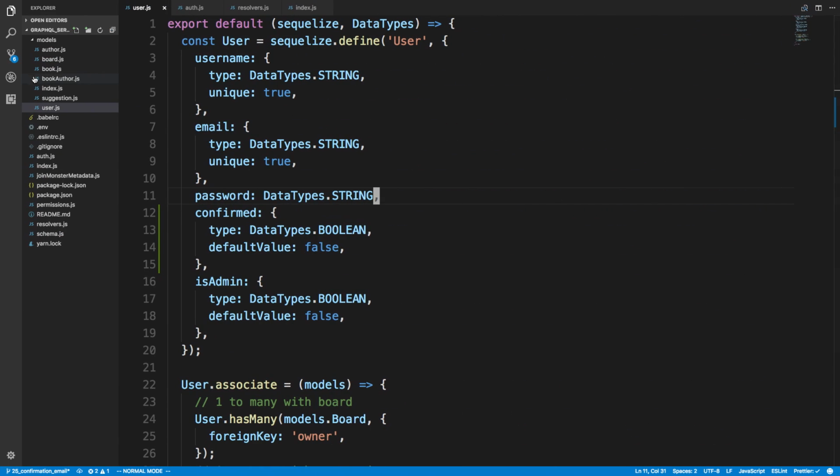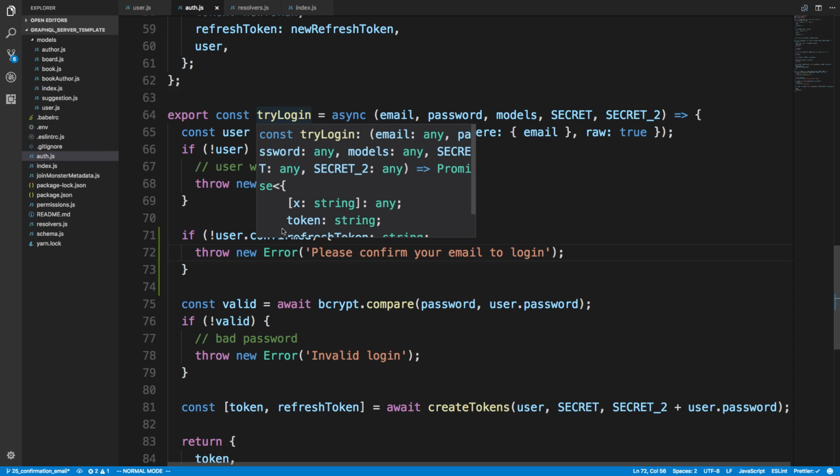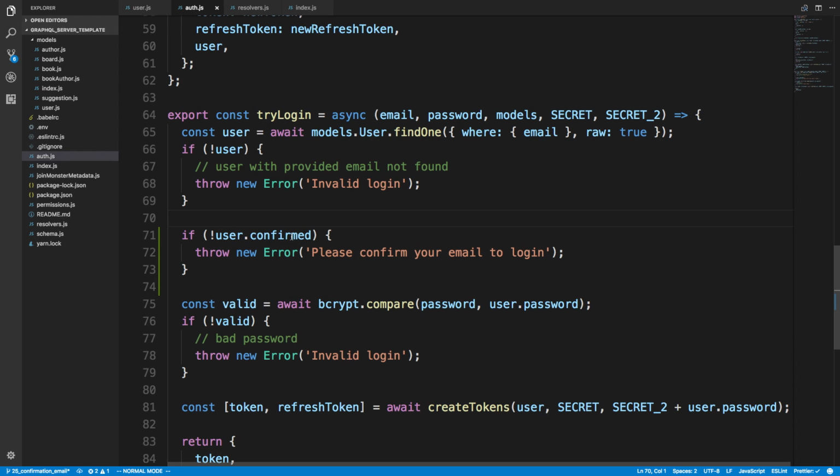So let's come over here. This is the code for it. The first thing I did is I made a confirmed attribute in the user table, or property. So now I know whether the user has confirmed their account or not, and by default, that is false. And then whenever I am logging in the user, I'll just check user.confirmed, and if they are not confirmed, I'll say please confirm your email to log in. So that's kind of what I'm doing to check and make sure that the user is confirmed.